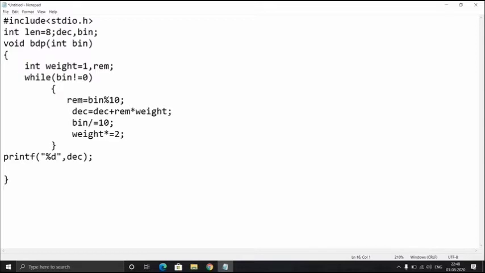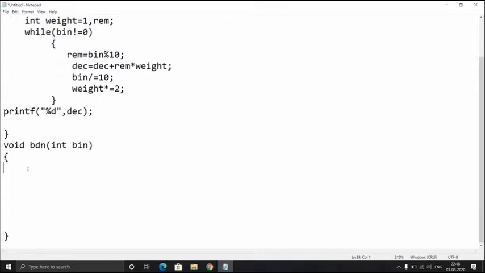This function is to convert the binary to decimal. The user should enter an unsigned binary number and I will provide the output of its equivalent decimal. And I'm gonna write another function, void BDN, which is used for converting a signed binary number to its equivalent decimal. It's gonna take bin as its parameter.